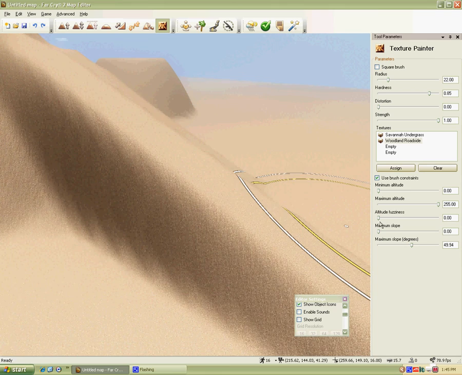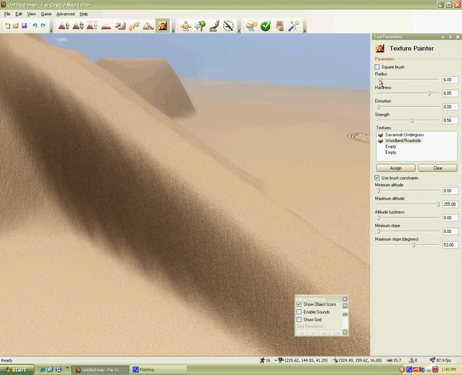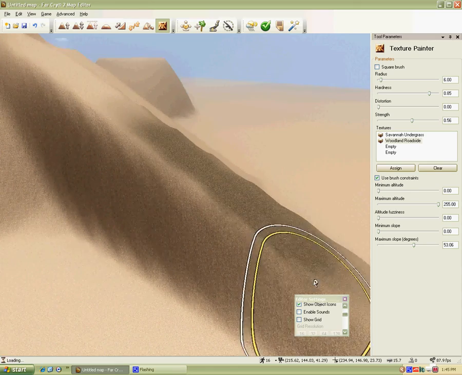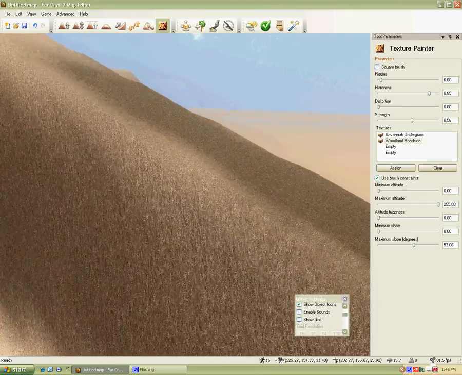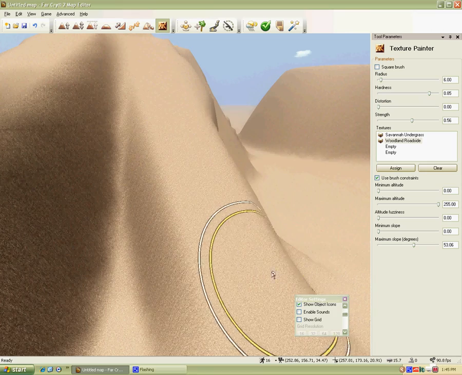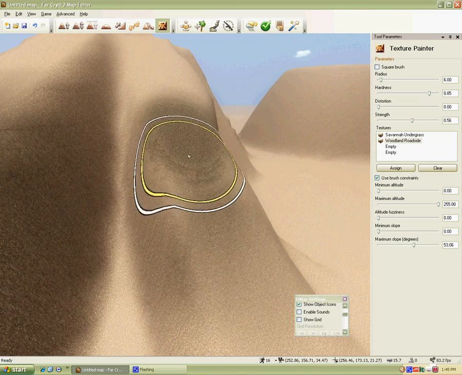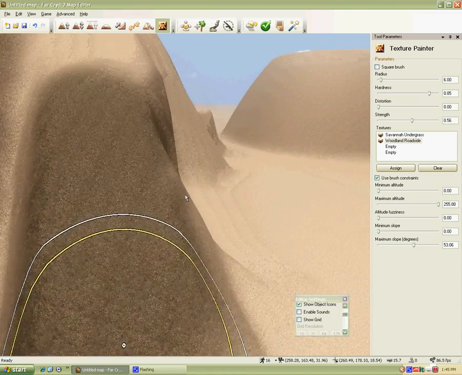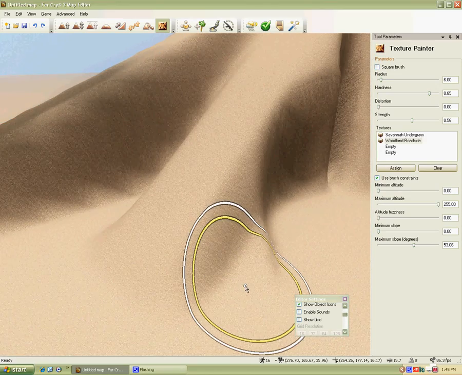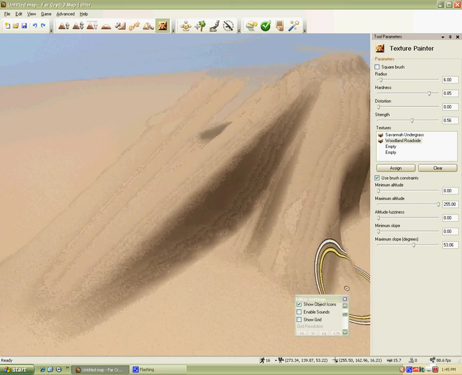Oops. Let's try that one more time. Turn its strength down a little bit. As you can see, when you paint it, it's only painting the top of that hill. Now, if you hold it in for a long time, it may end up painting the sides, and you'll just have to experiment to get the correct formula for what you need. But as you can see, right off the bat, it only paints that top portion of that road. So if you want to have a road going somewhere, it really makes things easier.